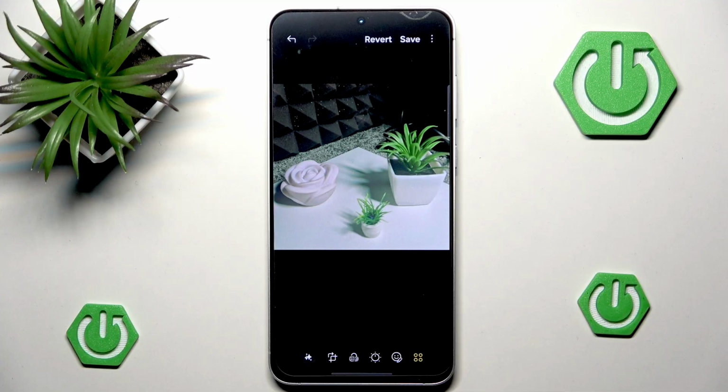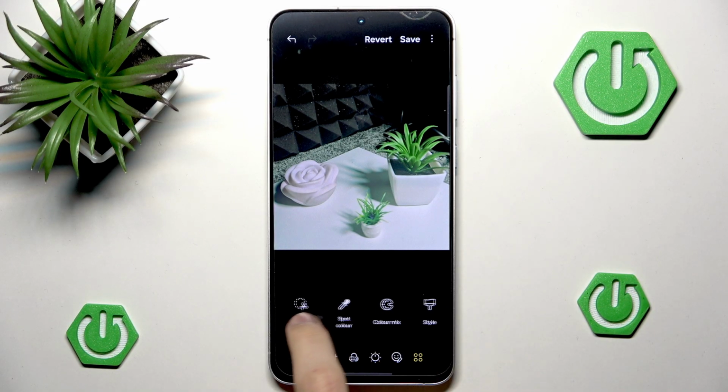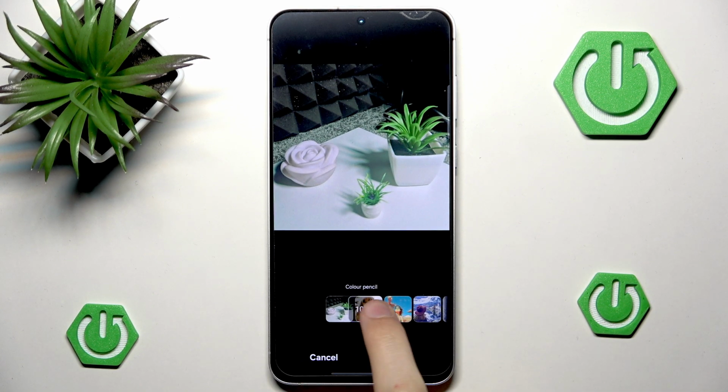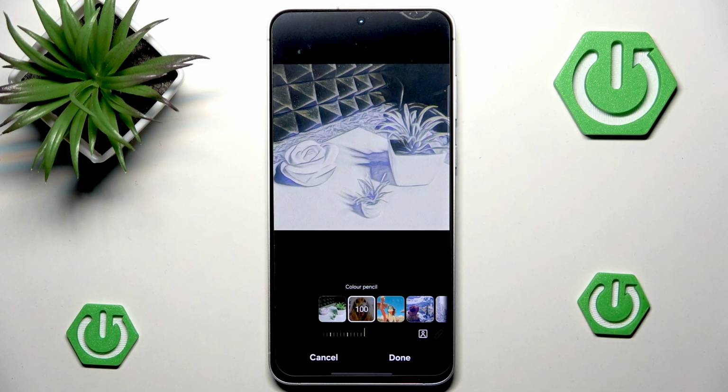And of course we also have these 4 dots. And now we have a few AI options like object eraser. We have a lasso, spot color, color mix and style. If we go to style, we can transform it into something else like color pencil.